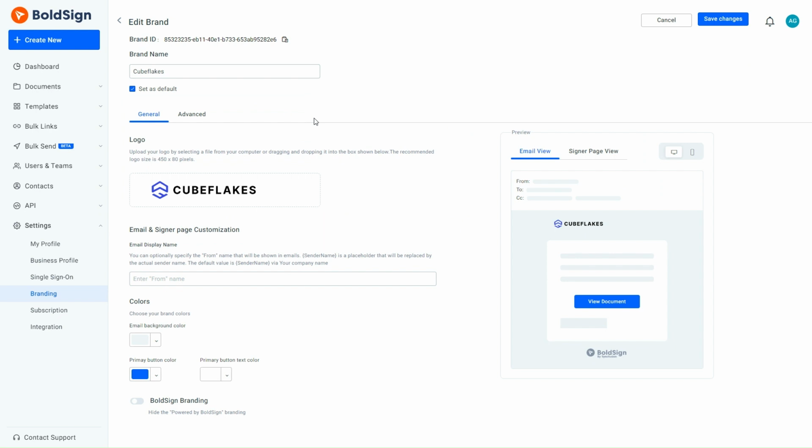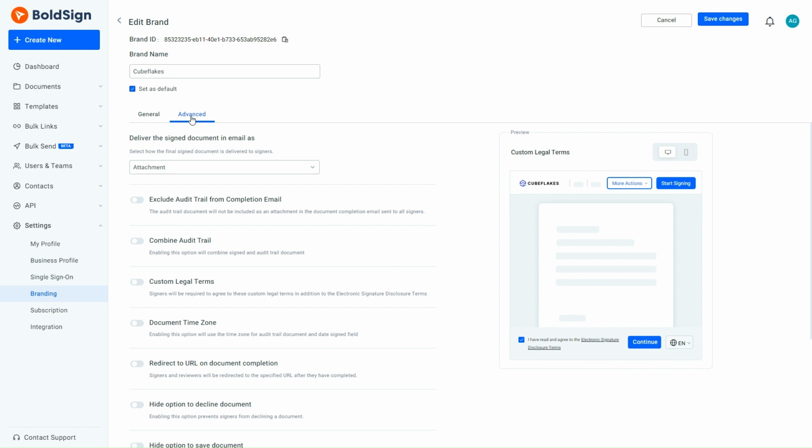The selected brand logo here will appear on the audit trail document. I can customize it by deleting it or editing it. The new logo will now appear on the audit trail document. Next, I navigate to the Advanced section. In this section, I can customize the audit trail document.